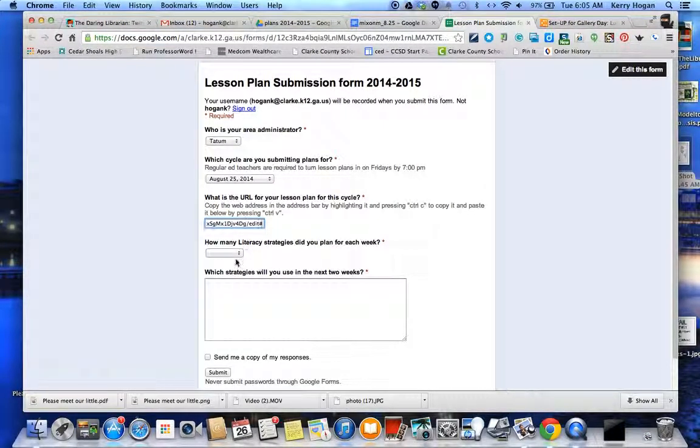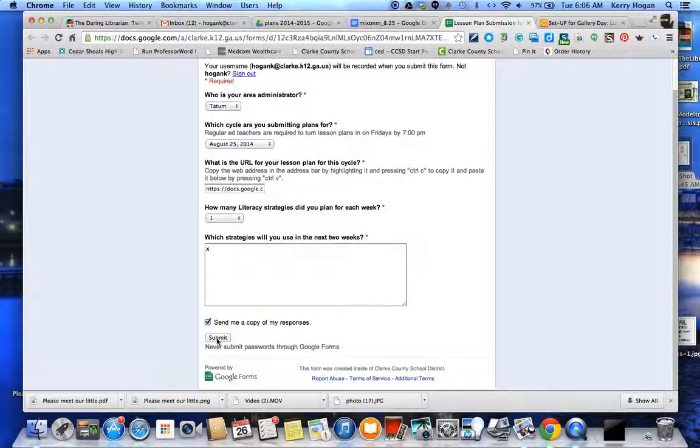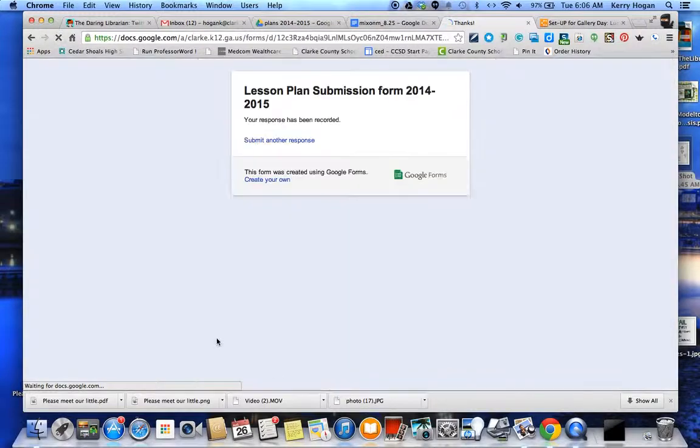Ctrl+V to paste, list your literacy strategies for the week, and you can ask to send yourself a copy of your responses. Then hit Submit. Now your area administrator knows that you've turned in your plans and they can go and review them. If you need more help with this, please let me know, and good luck.